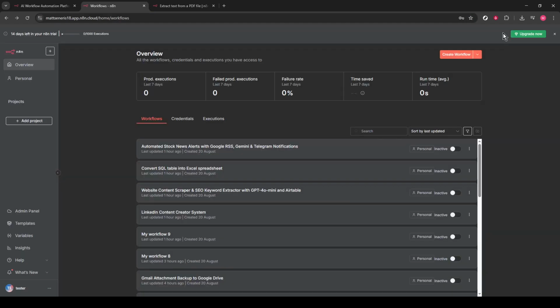Once you're on the main screen, locate the left sidebar. Here, you'll see a variety of options, including one labeled Templates. Go ahead and click on Templates. It's a convenient way to access pre-configured workflows that can save you a lot of time.